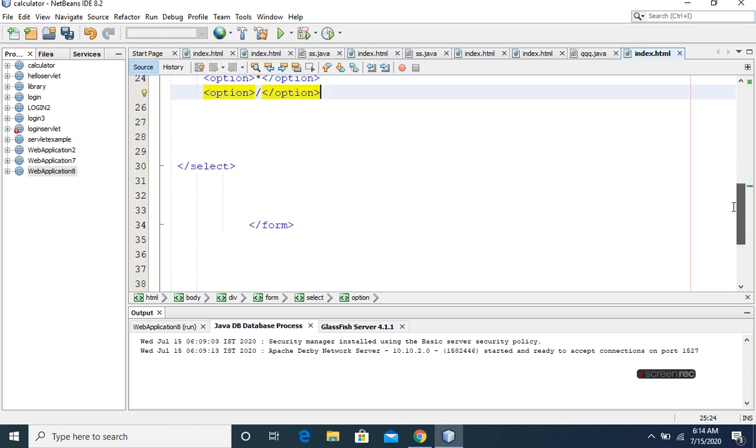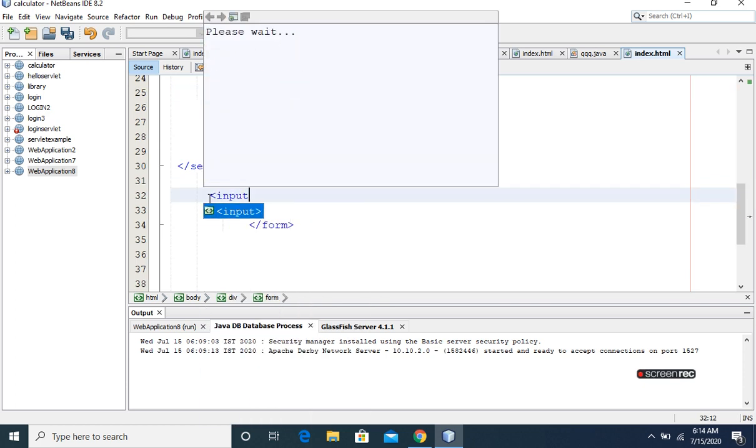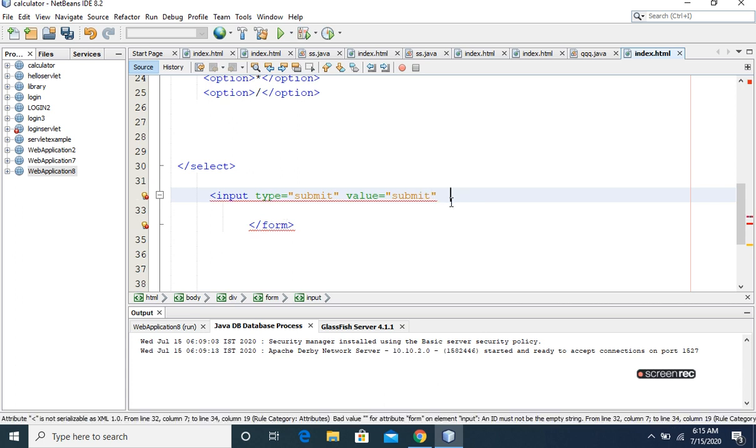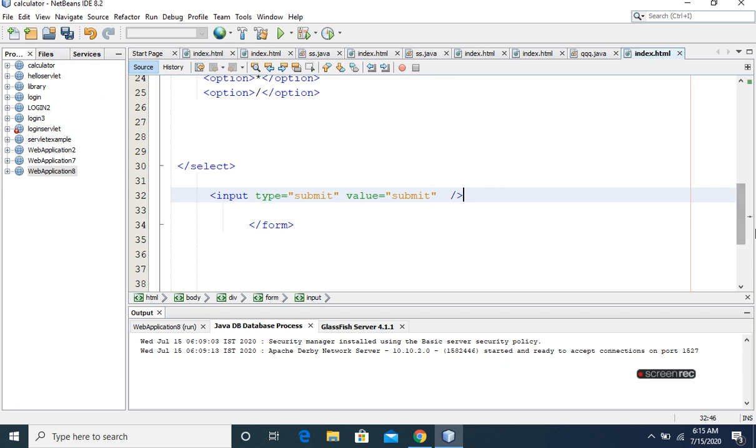So once the option is selected, the user will click the submit button. So we will use the submit button here. Input type is equals to submit. So our HTML file is completed.